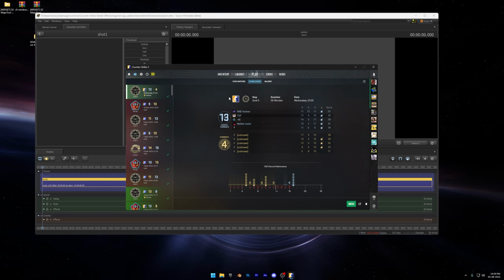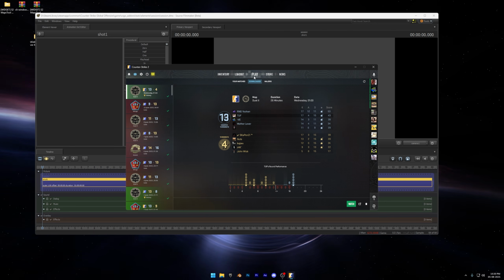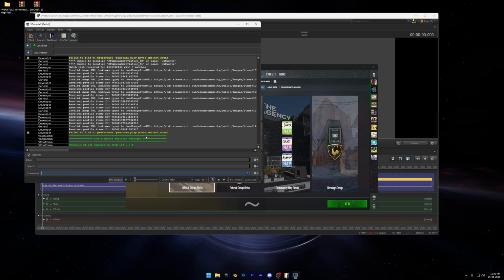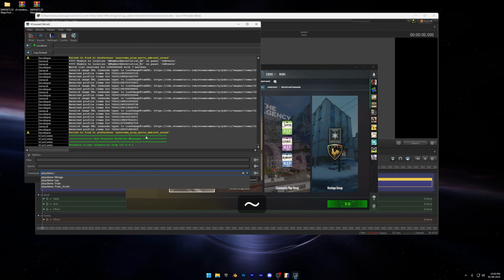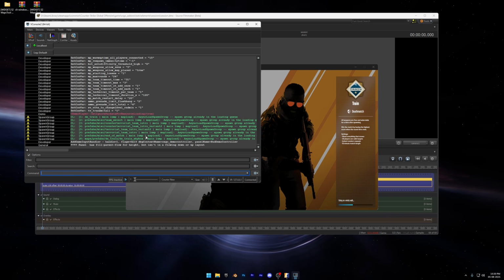Now from the taskbar, select the Game window to bring it on top of the Workshop Tools. Here, you can use demos from your official servers, or any demos downloaded from HLTV or Faceit. Now let's load the demo. Press the tilde key on your keyboard to open the console, then type Play Demo followed by the name of the demo file you have in your game folder.